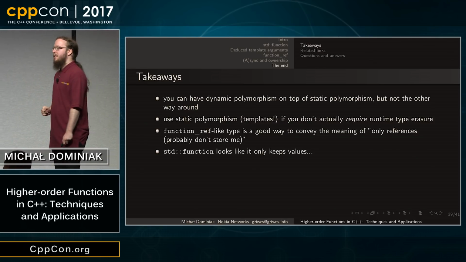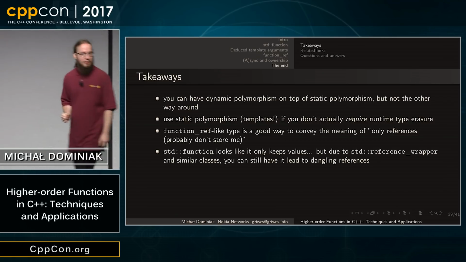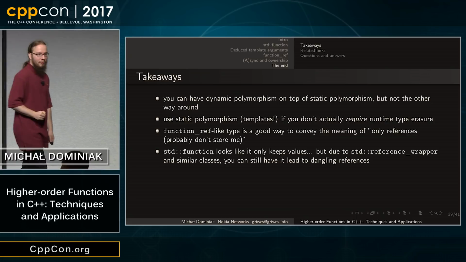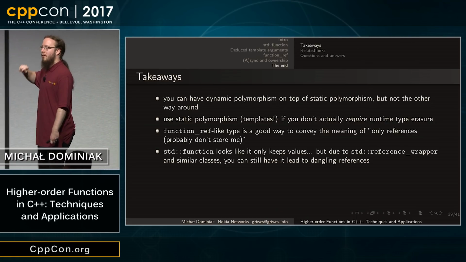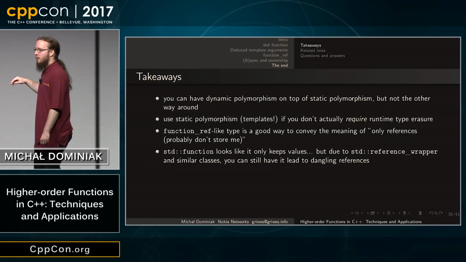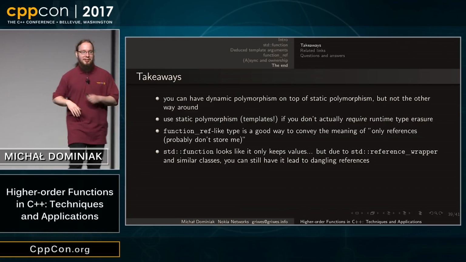Std function looks like it says this is a value, but that's a lie. Even if reference wrapper didn't exist, implementing reference wrapper is 5 minutes of writing code. And that's mostly boilerplate for the call operator.